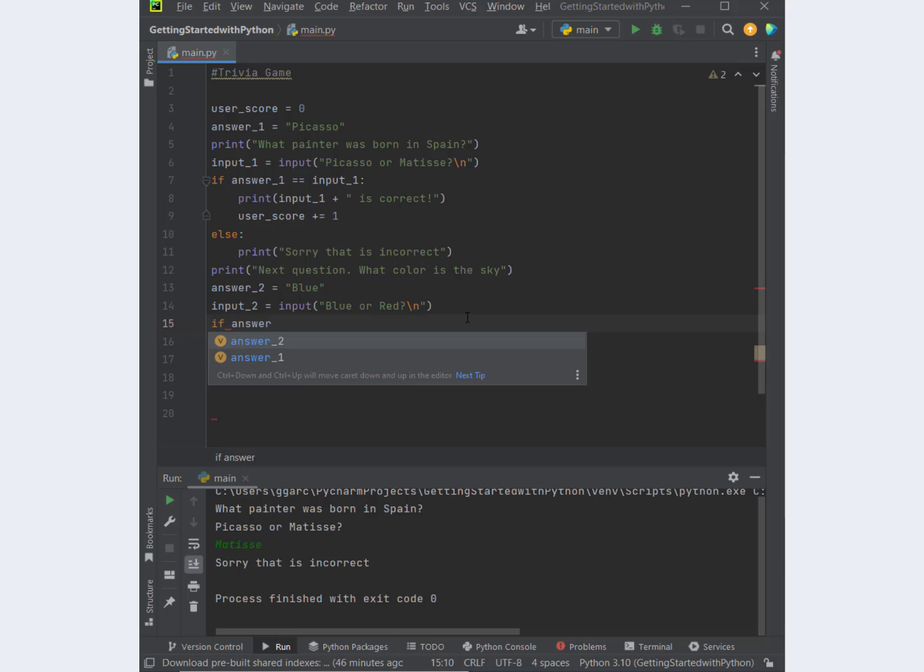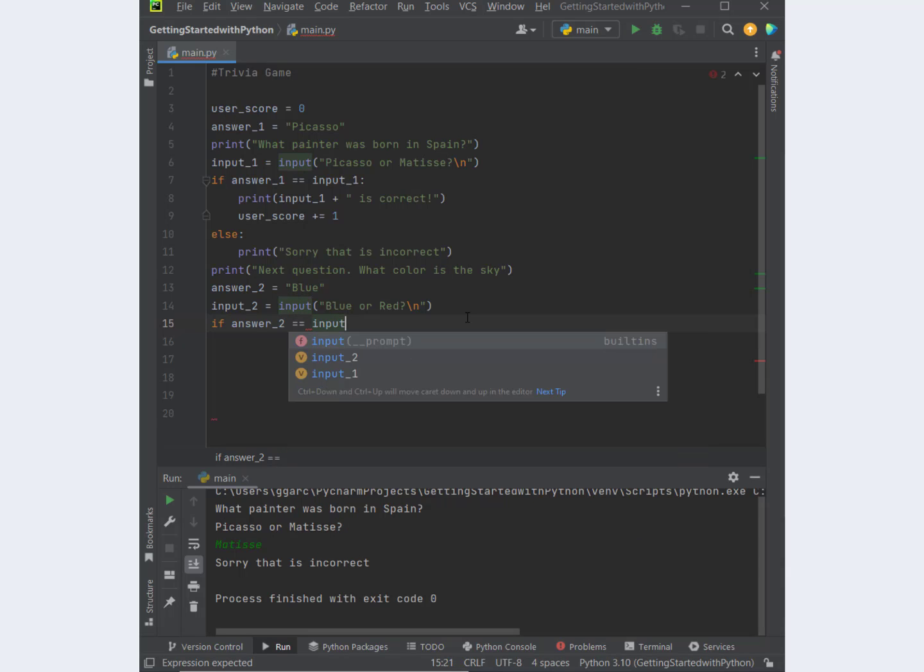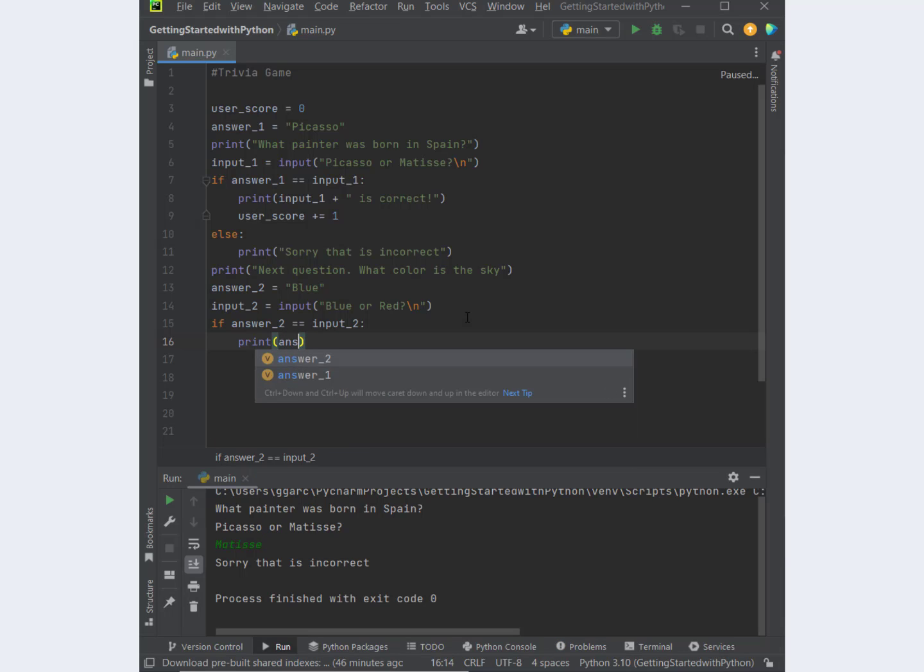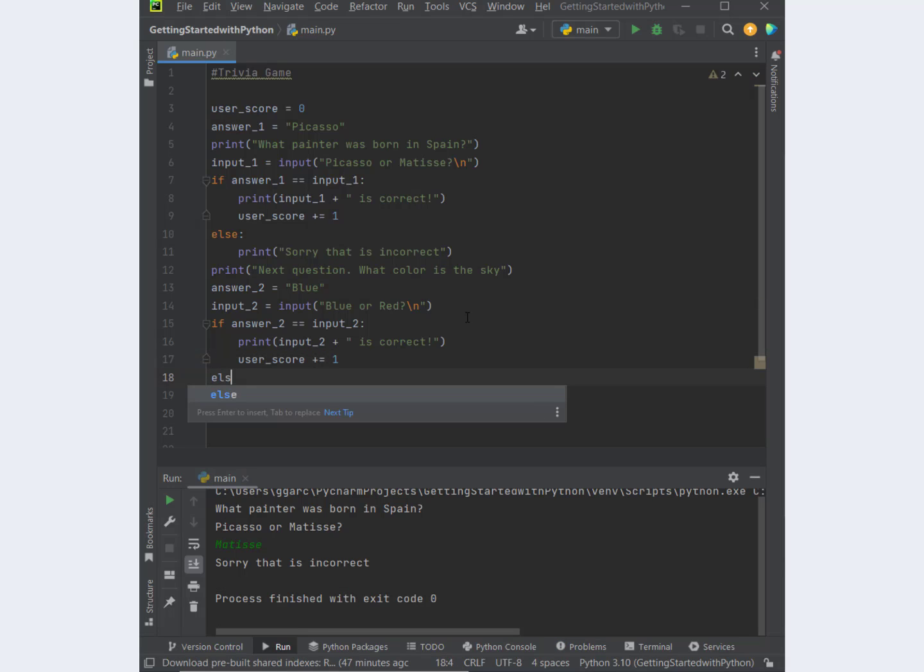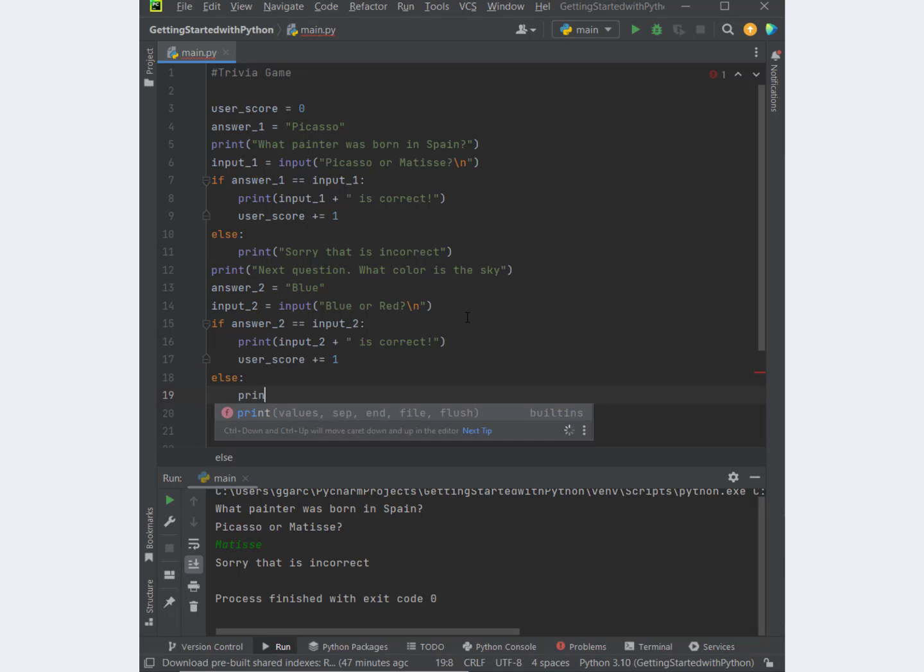If answer 2 is the same as input, put a space, just easier to read, input 2, then print, is correct, and we'll give the user another point. Else print, sorry, that is incorrect.